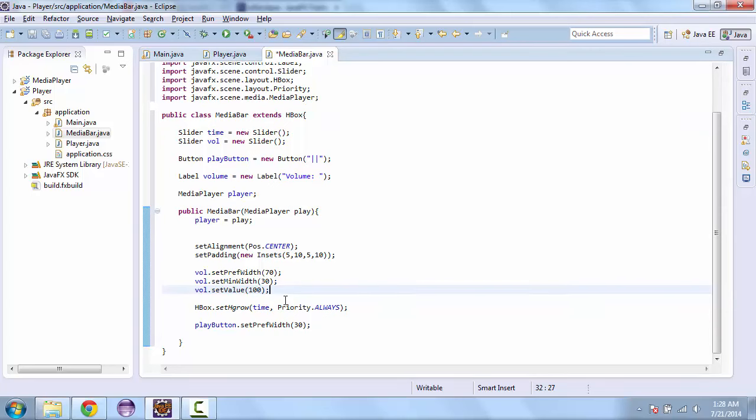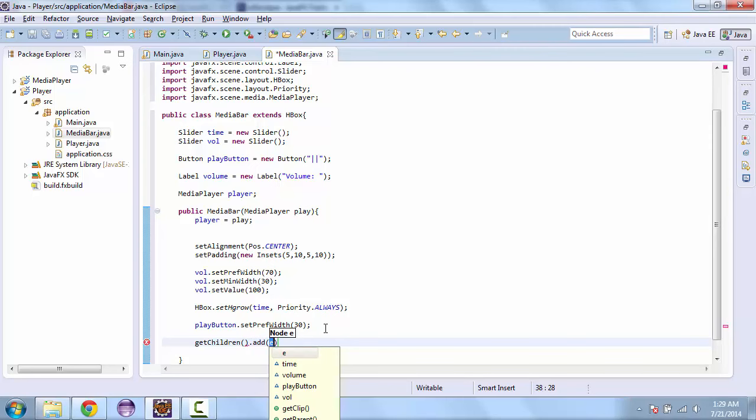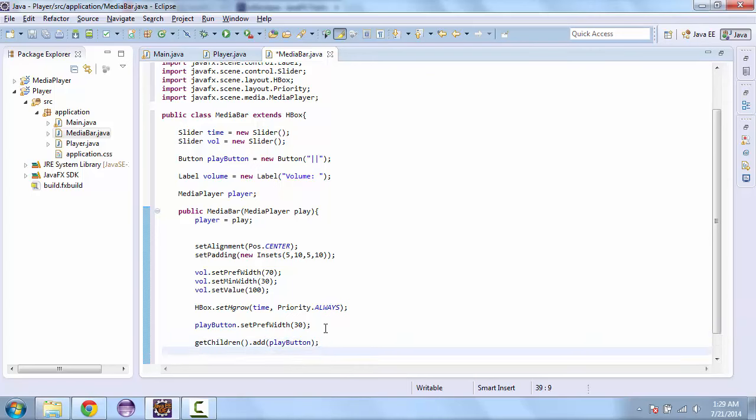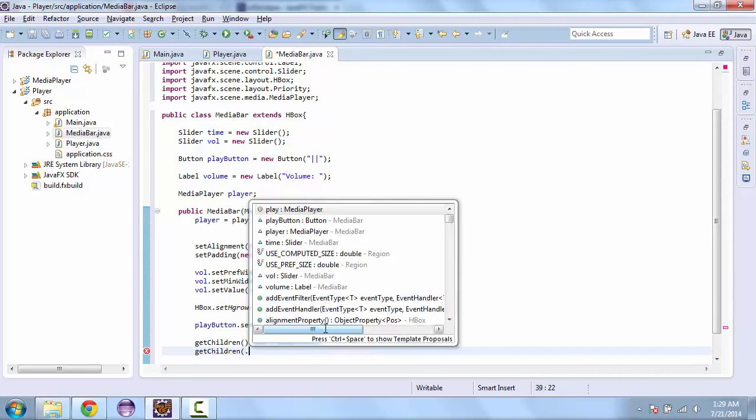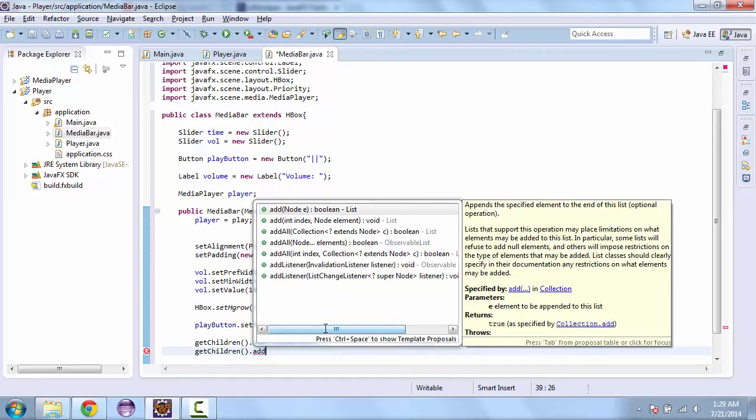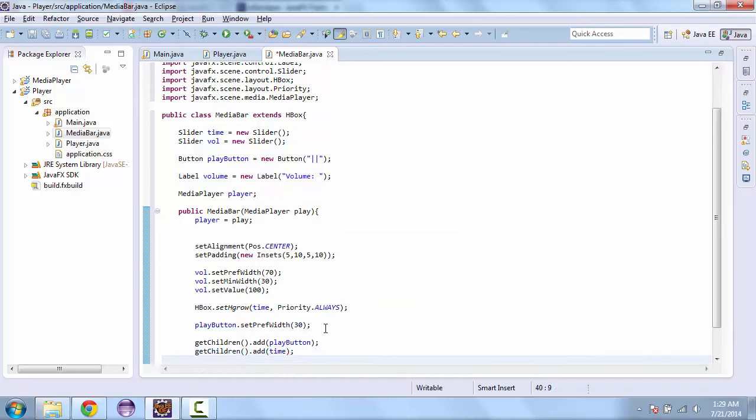Now that we have all these set up, we're going to add these to the media bar itself. And since this is the class that we're using, we can call getChildren directly. And first is going to be the play button. We want to do them in order so that it looks right. Next one is going to be the time slider. Then we need the volume label and the volume slider.